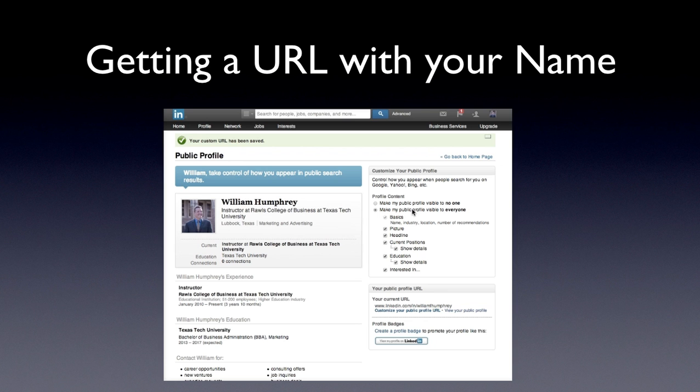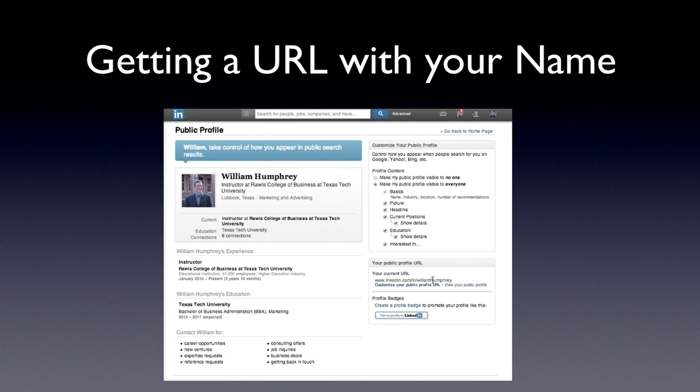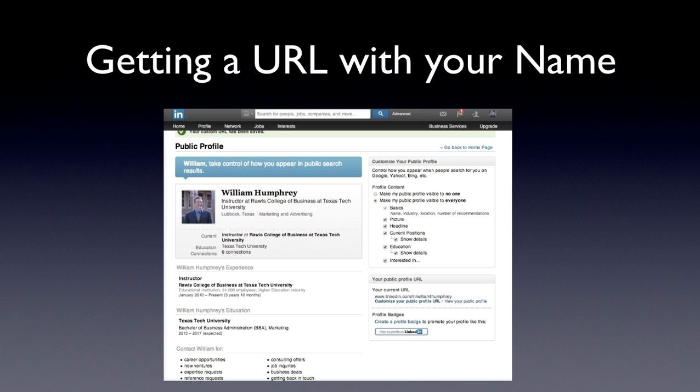Make sure that your profile is visible to everyone. You can now see your customized URL. Perfect. We're ready to move on.